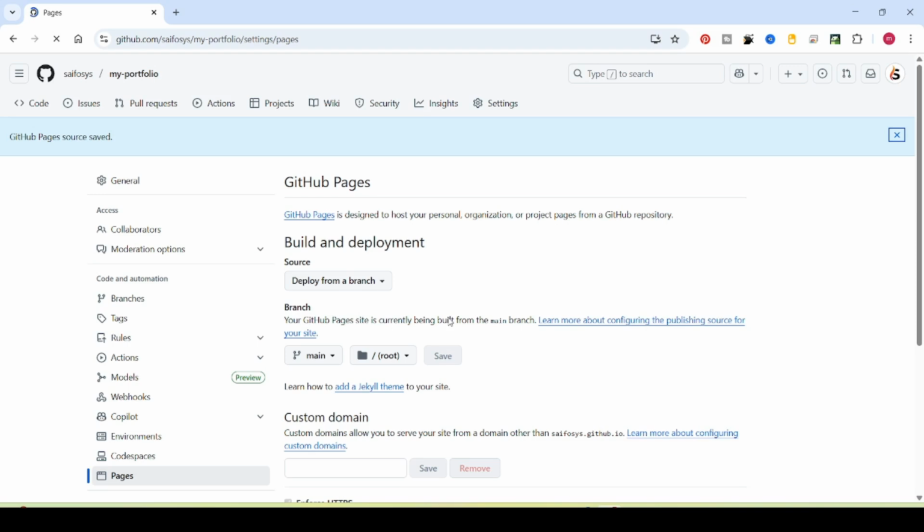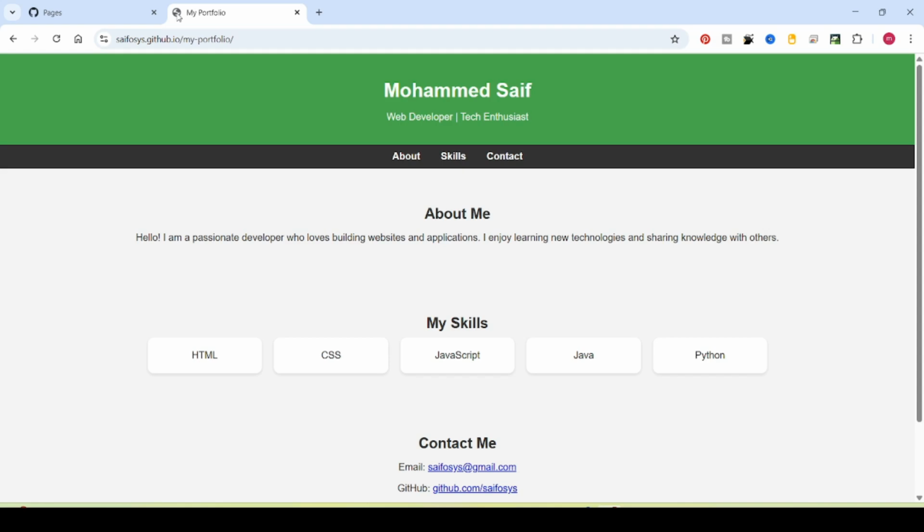Now GitHub will build your website. After a few seconds, GitHub will give you a live link. You can see your website is live on the internet for free.